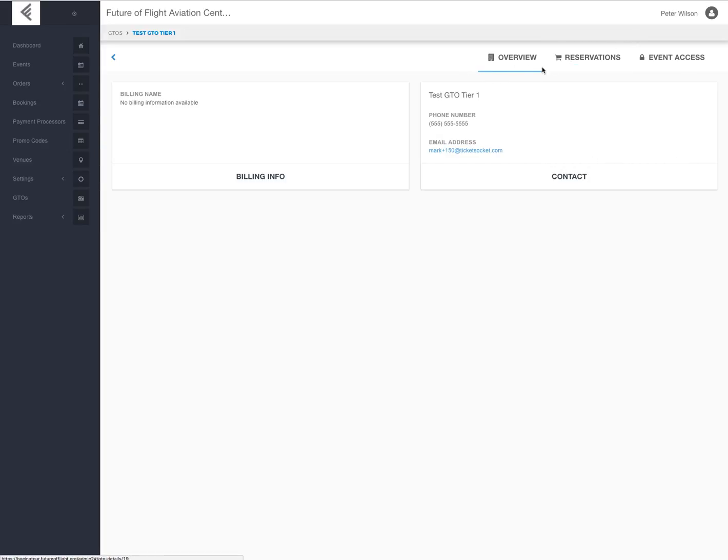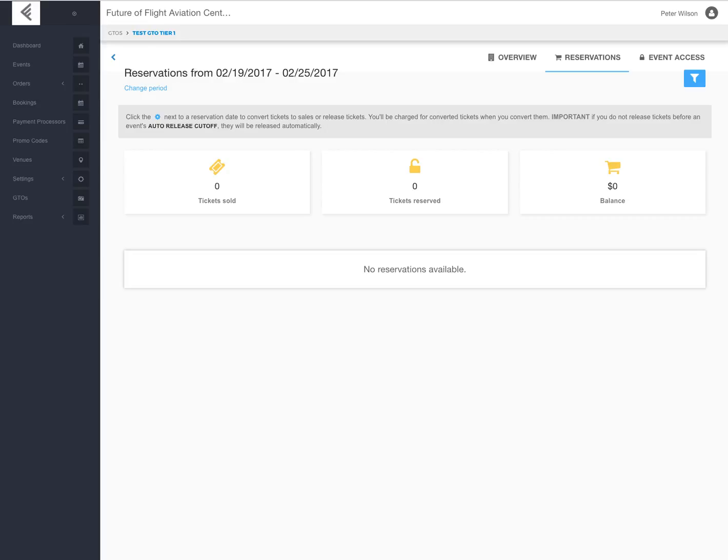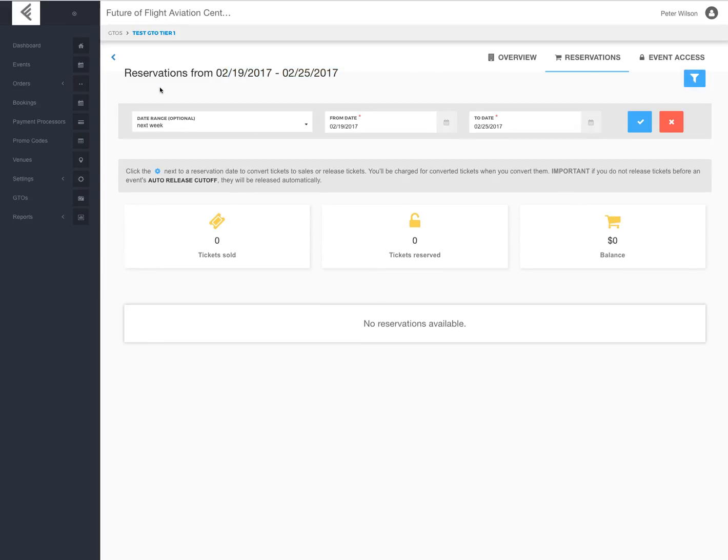And again, once we get in here, we've got 3 different tabs here. The general information, we can look at their reservations. You'll notice this GTO Tier 1 does not have any reservations at this time right now, but you can change that period. It's always defaulting to the current week to make it easy for that GTO to just see this week's reservations. Of course, they can change period and jump if they want to.